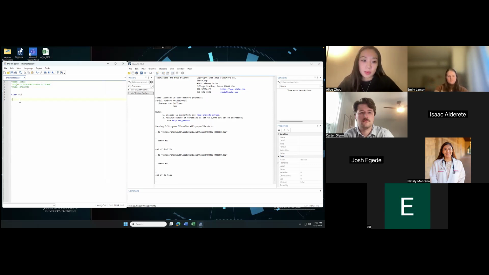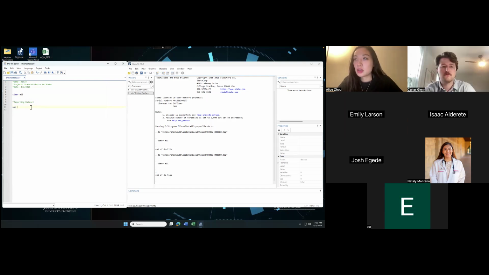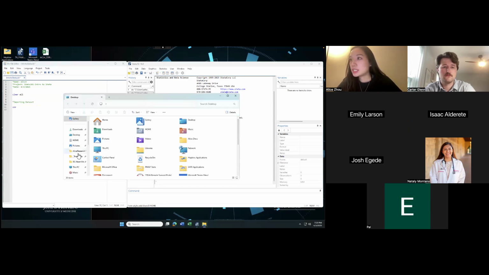And so for this next one, I'm going to start again. I'm going to say importing data set. And this is just a comment to myself about what this next group of lines is going to be. So importing data set, and how we're going to import it is we're going to say use, and then we're going to find the data set.